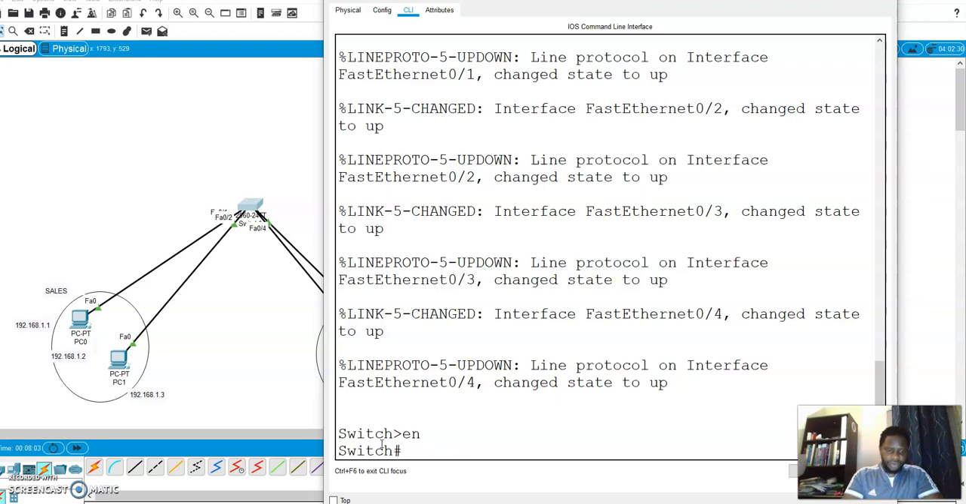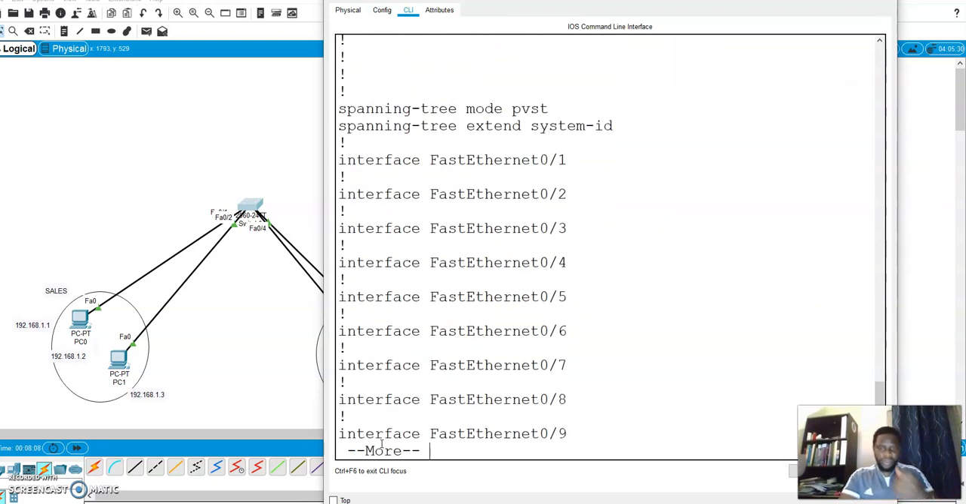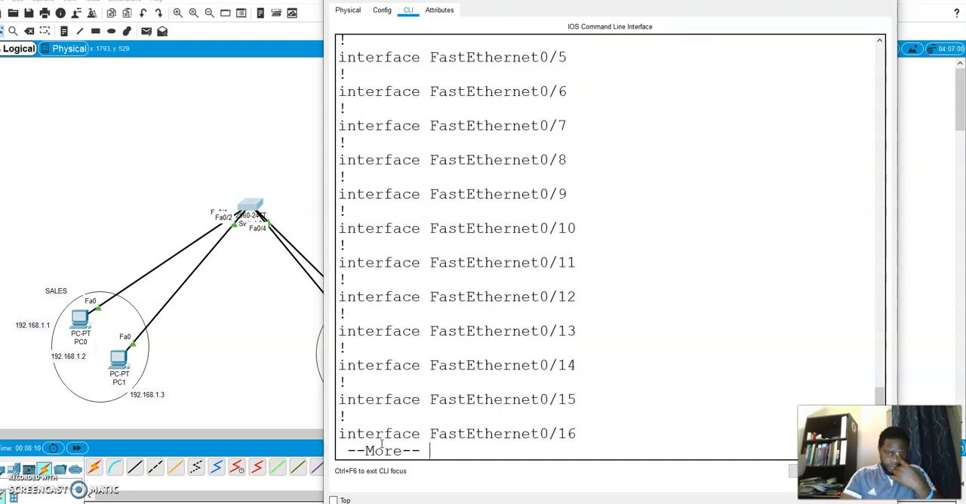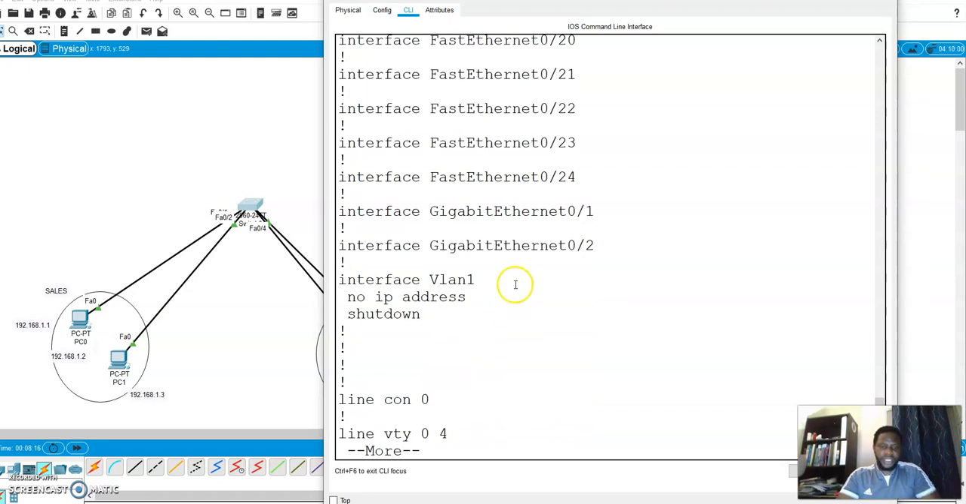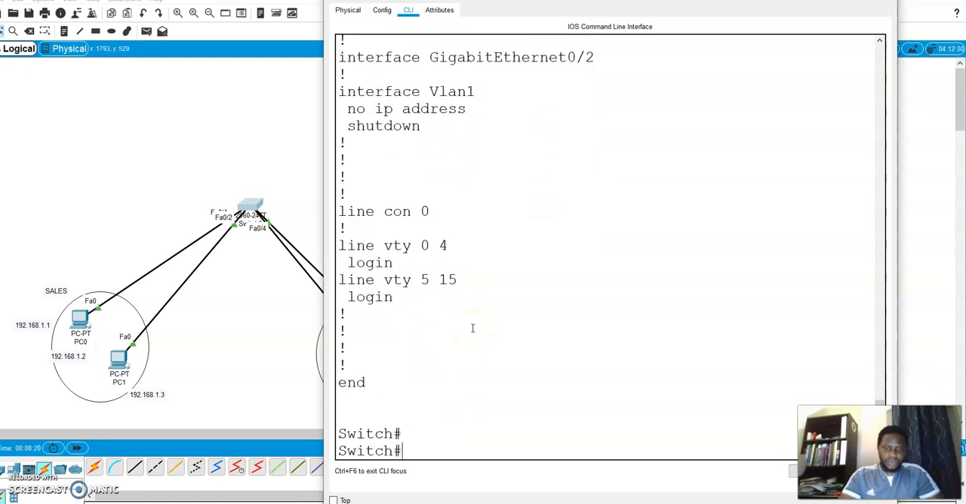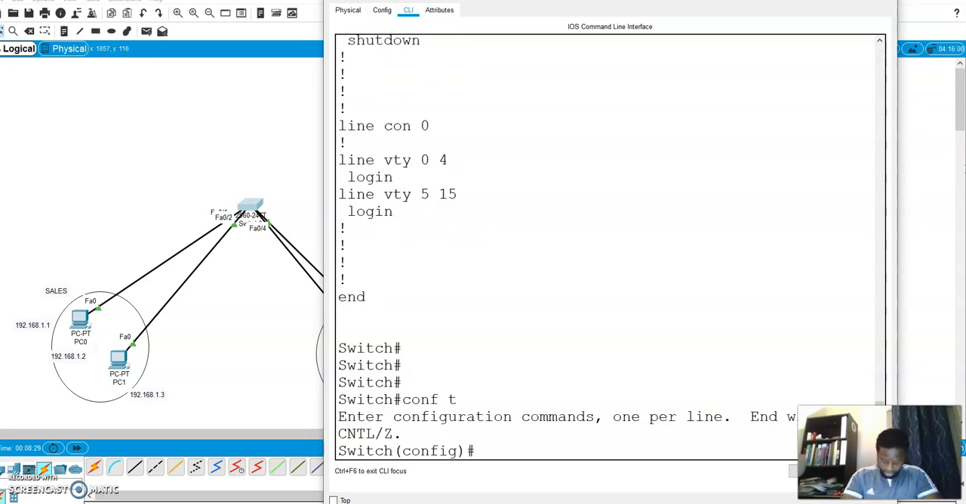Before that, let me do show run to see which ports we choose. So we have all our ports from 0 up to 24, FastEthernet ports, and you see the default VLAN we have right here is VLAN 1. What we need to do is actually to go into the configuration mode. So we have conf t. Now I'm in the configuration mode.